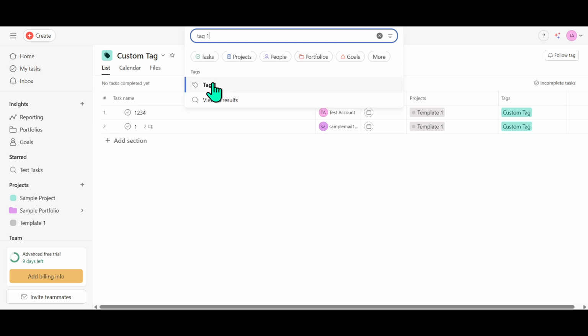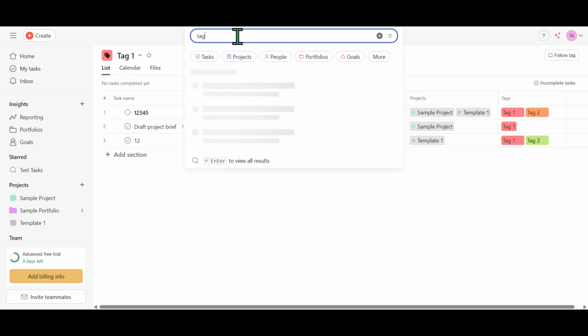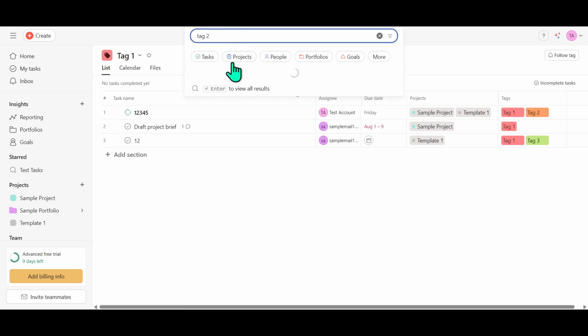Integrating tags into your workflow not only streamlines task management, but also enhances visibility across your projects, creating a more organized and efficient working environment.